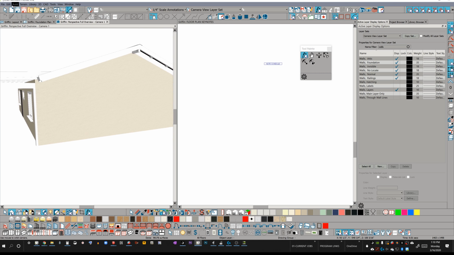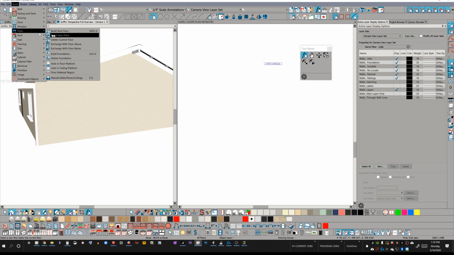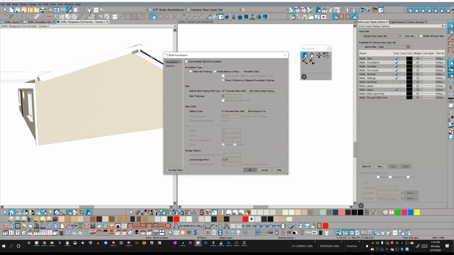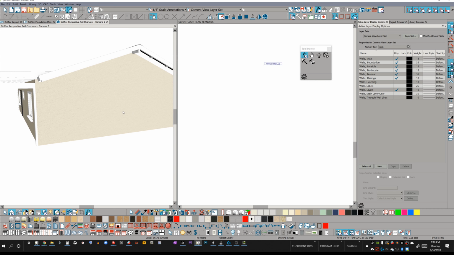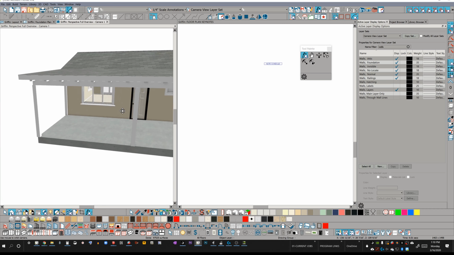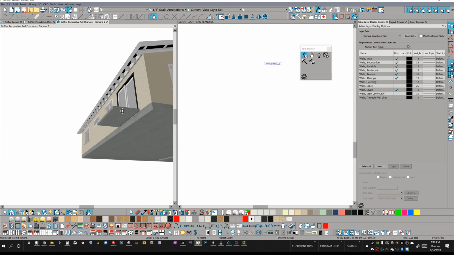So I'm going to rebuild this foundation. And you are just going to have to let me know if this foundation is not correct. Walls with footings. We've got this on a mono slab. Yeah, I guess we're going to lose work. I keep a copy of the original in a separate file. I duplicate that over. So now, all of a sudden, we've got floors here.